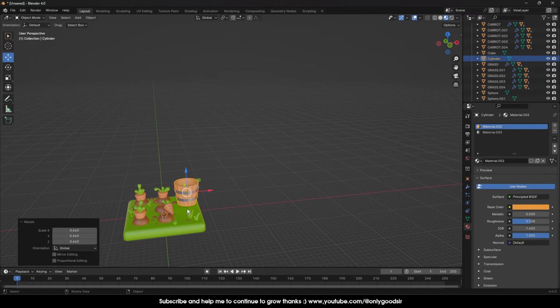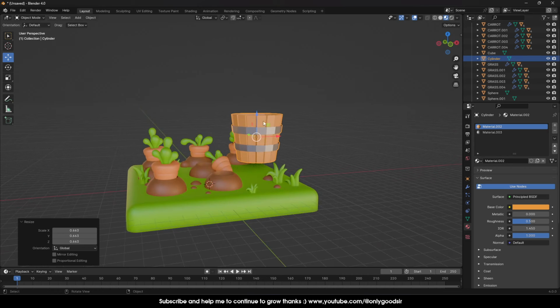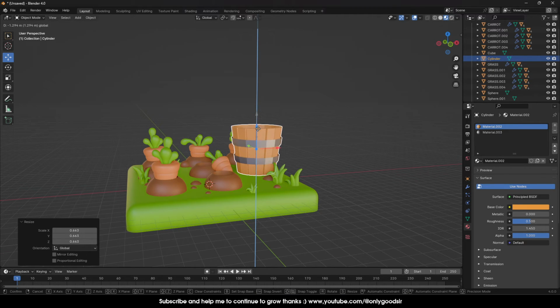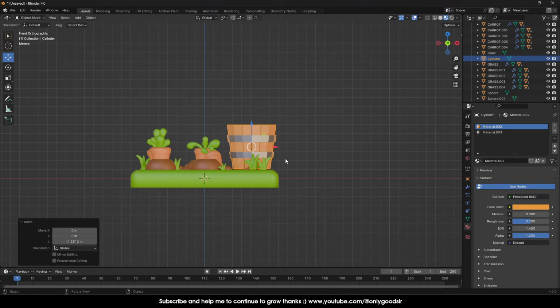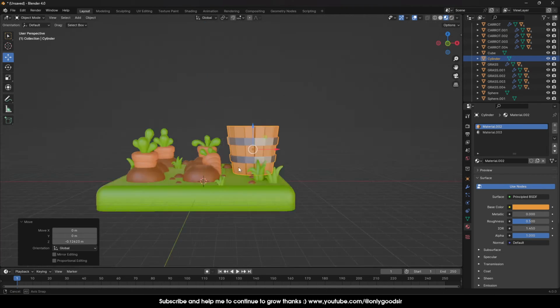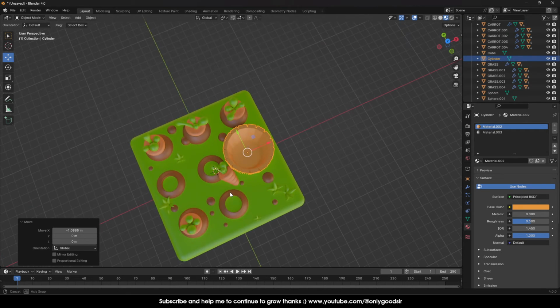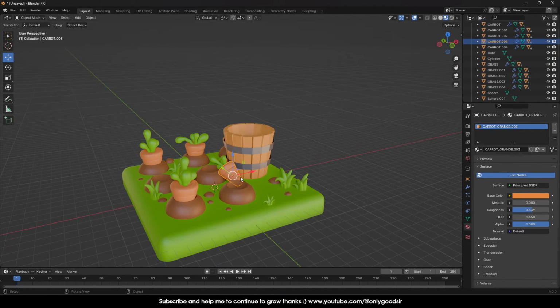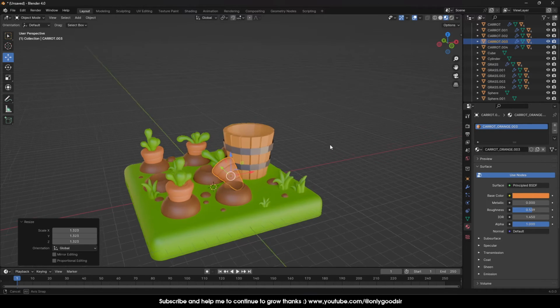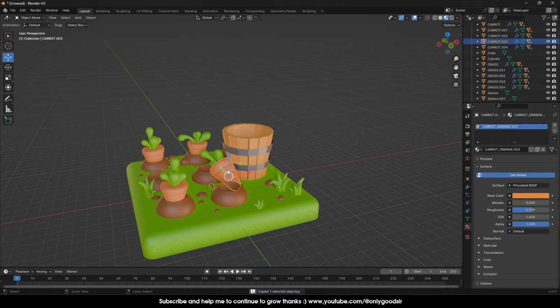Now we can scale this. Place it down on the ground. Boom. Let's look at it from the side here. There we go. And just shift it over into our scene. Maybe closer to this carrot. There we go. I feel like this carrot needs to be slightly bigger. There we go.